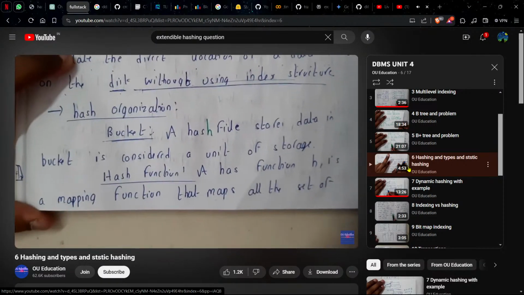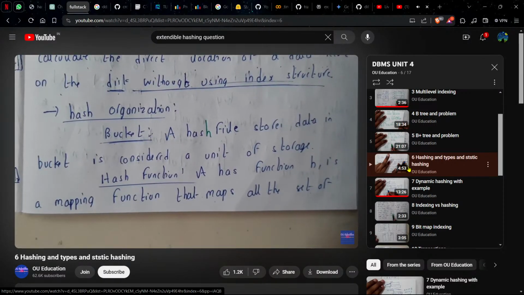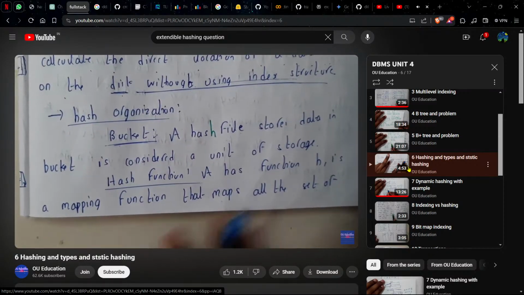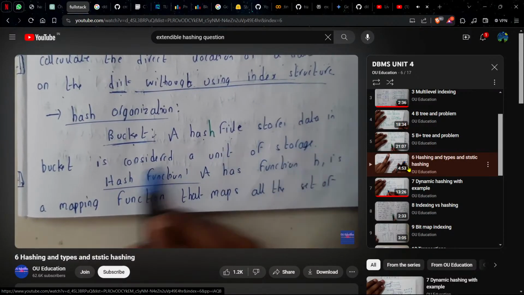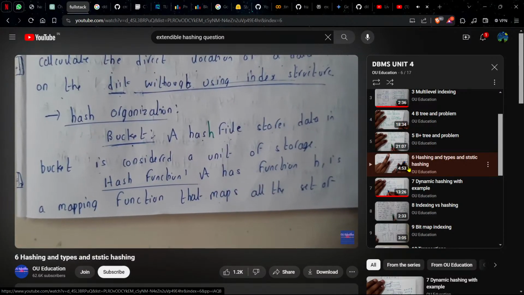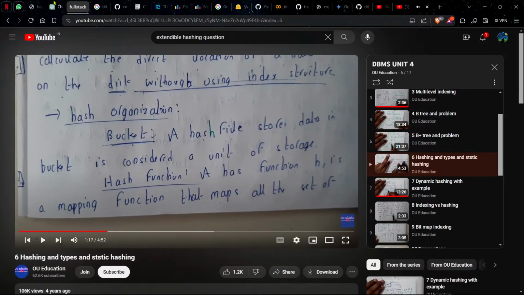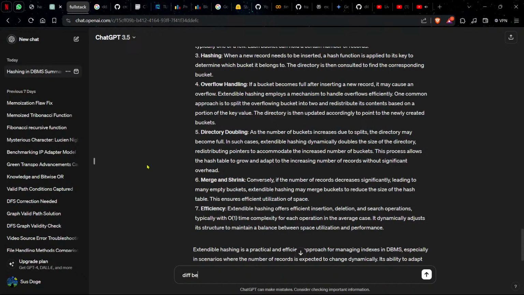Okay. So basically when you are learning about hashing, the two words which you always hear are the bucket and the hash function. These two are the main important things which you will be hearing every time. A hash file stores the data in buckets. So whatever the buckets consist of are the hash files which store the data.